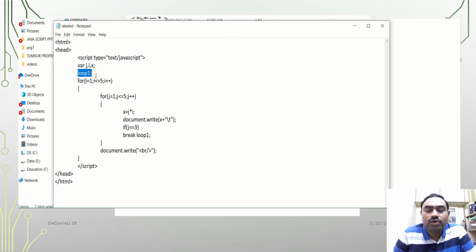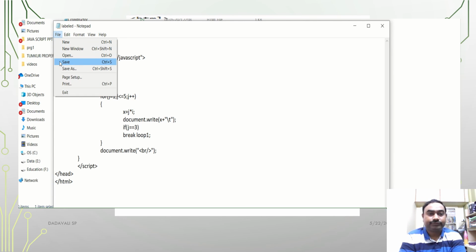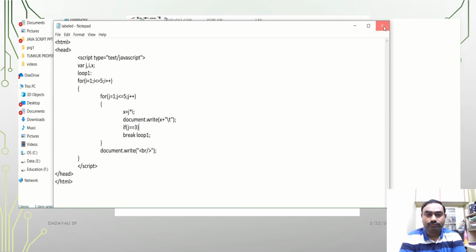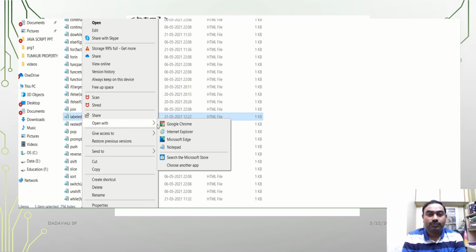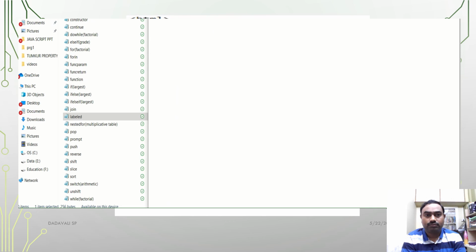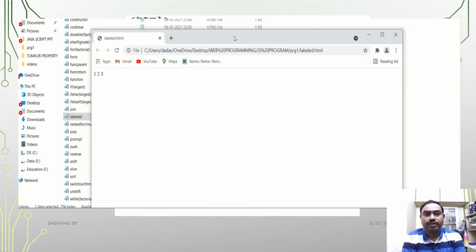Loop 1 colon, then break loop 1, followed by a semicolon, depending on the condition j equals 3. Save the program, run the program. You can observe that the inner loop executes 1 2 3, when it reaches 3 it breaks and exits from the loop.